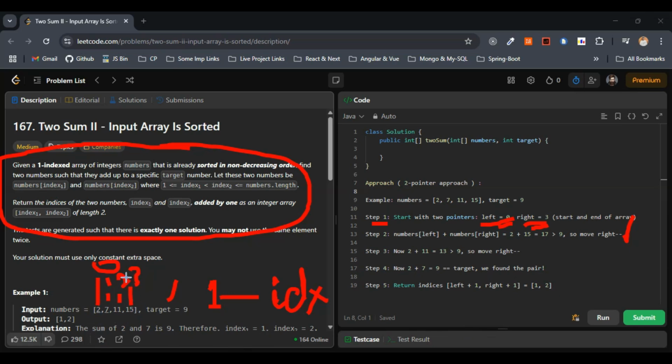When we decrement the right, we move to the second index here, 0 based index I'm considering, nothing but the value 11. Now we will do 2 plus 11, which leads to 13. First we got 17, this time we got 2 plus 11 equals 13, which is again greater than 9. So we will decrement the right.